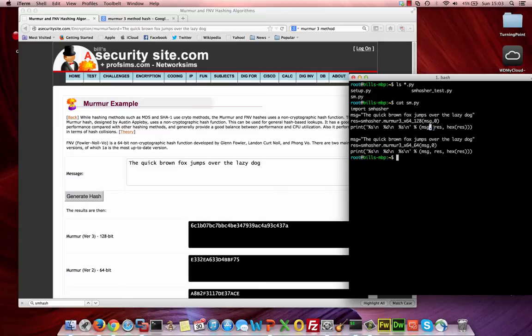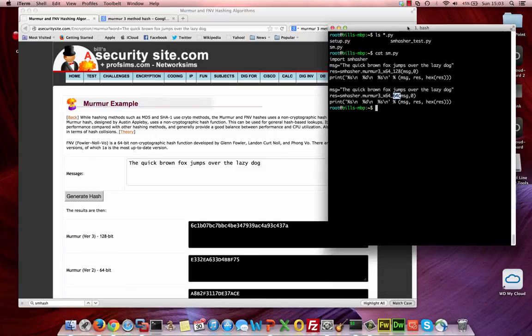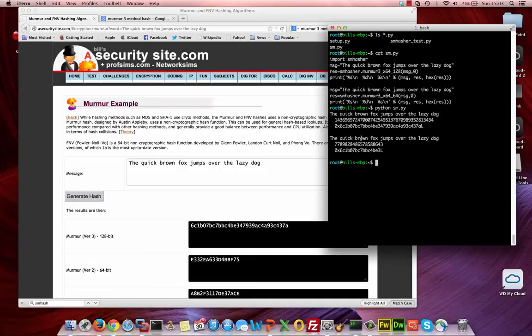Then we'll print out the message, the result as a hexadecimal value, as an integer value, and then obviously as a hexadecimal value. And we'll do the same for 64-bit, and hopefully we should see the same result for our Murmur 3. Okay, so let's run Python, and let's run our Python code, and there we go.